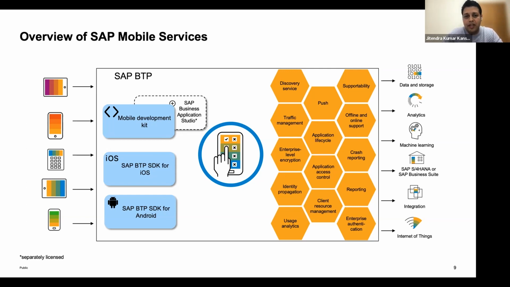And then when we look at the developers, we provide SDKs and MDK to build various kinds of applications depending on the requirement and the skill set. So we have the mobile development kit and we have native SDKs for this. And for the end users, this is also important: end users can have single sign-on in their applications so that they have a simplified user experience when accessing applications on their device. And in the end, the mobile application built on SAP Mobile Services provides a unified experience for the end users.